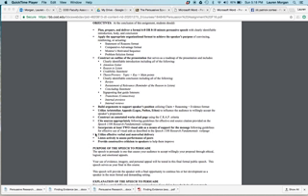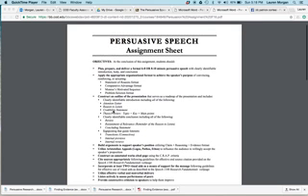And then the last three elements, utilizing effective verbal and nonverbal delivery, listening actively and assessing the performance of your peers, and providing constructive criticism, are all things that you've been doing throughout the course and will be again tested in this final formal presentation. So make sure that you are familiar with what these expectations are as you start to prepare your upcoming persuasive speech.